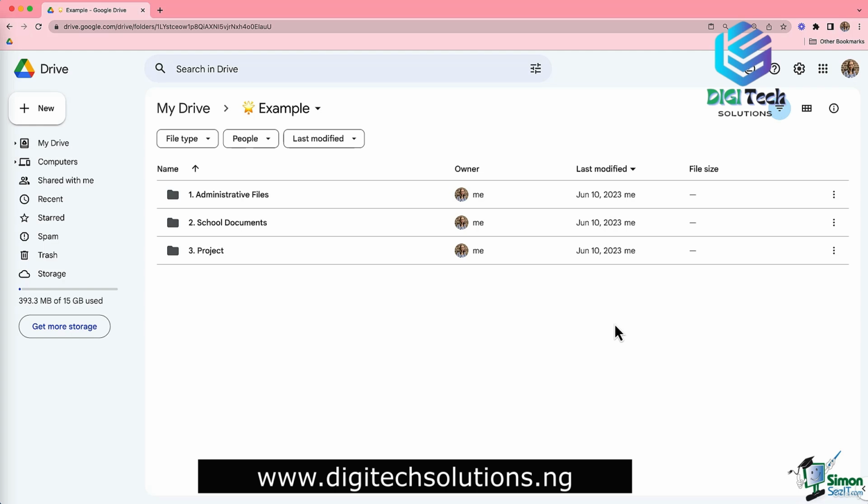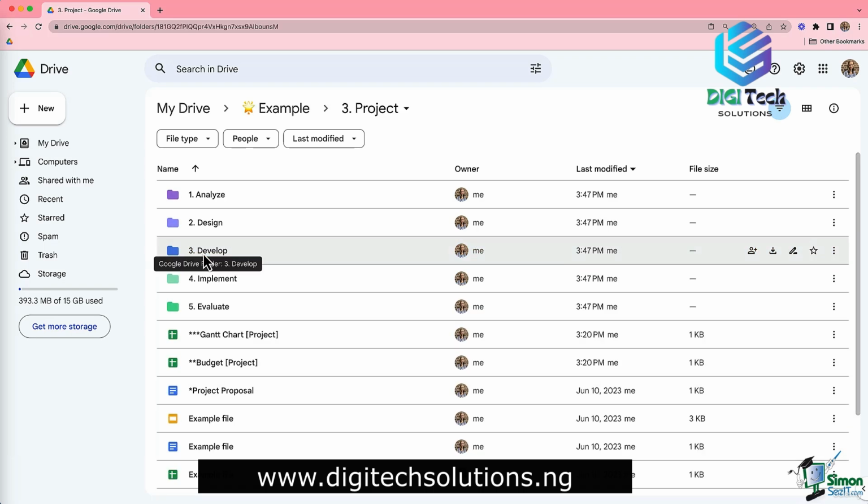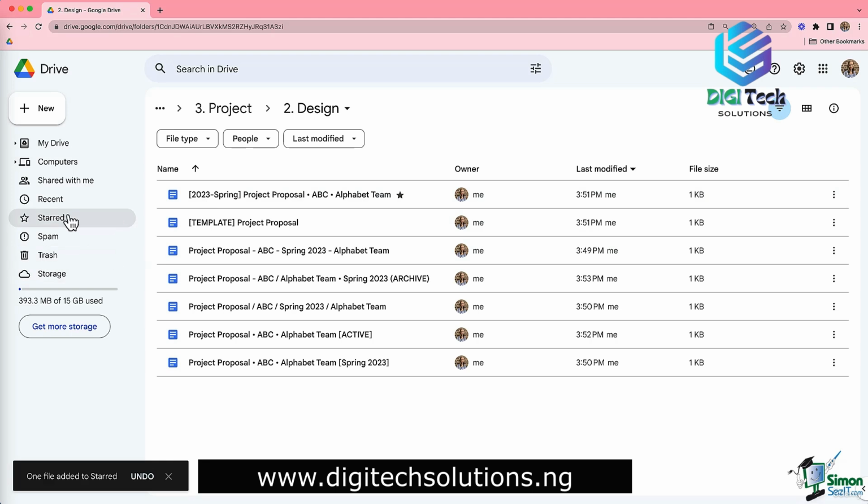So to do this, you can hover over the folder or the file and then select the star. Repeat that process for other folders and files, and then you can select Starred in the left-hand navigation.